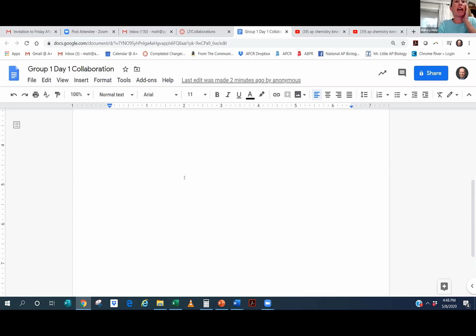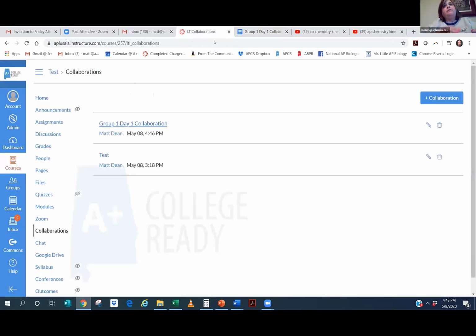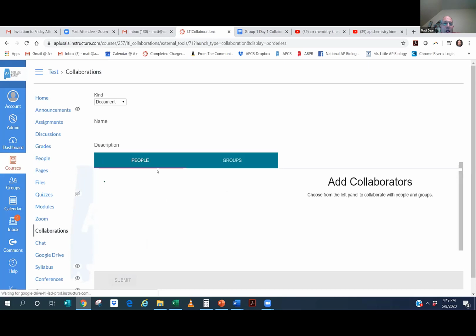Are you asking Leanne how to link to an already created document? That's what I was asking. Yeah, if they created it already, like in their Google Drive, like an FRQ that you want to link to. Right. So you could go into collaborations and you could do a doc.